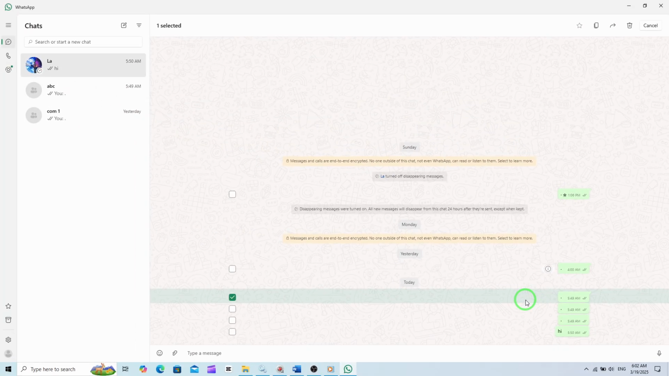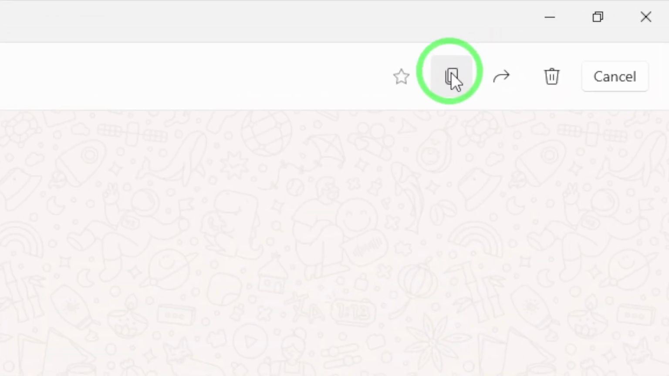Now, go ahead and select all the messages you want to copy. Simply click on each message to include it in your selection. You can choose as many messages as you need. No limits here. After selecting the messages, look for the copy icon at the top of your screen.